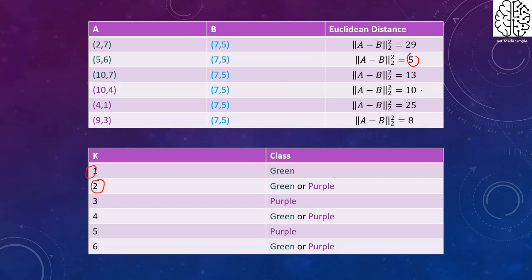If we set k to 3, however, we can see that 5 is the lowest, 3 is the second lowest, and the next lowest after that is 10. And 10 is purple, so we have 2 purples and 1 green, so our target becomes purple. And of course, you just continue this as much as you want k to be. I usually like to keep it at 3, but when you get into millions of records, then you need to adjust according to your data.